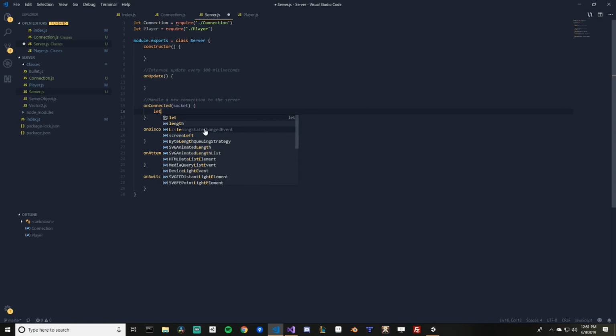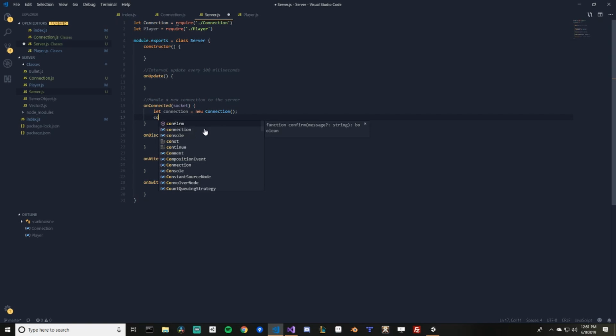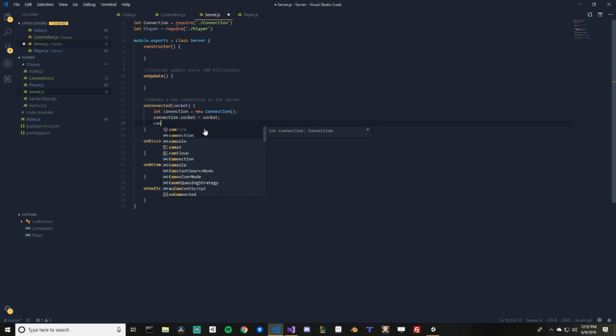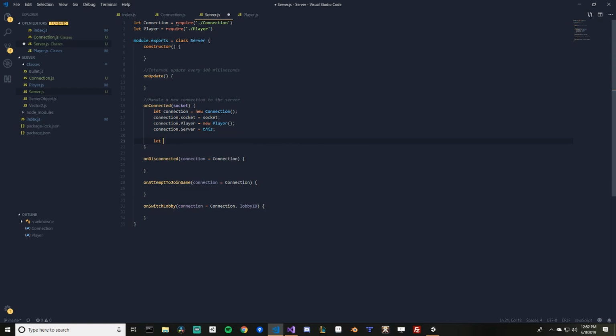So the first thing we want to do, in the onConnected, is let connection equal new connection. We're going to say connection dot socket is socket. Connection dot player is equal to new player, and it doesn't require anything. This will allow it to generate its ID similar to how we had it in the old server. And then we're going to say connection dot server, and we're going to pass it this. Okay. Let's grab a reference to the player that we just made.